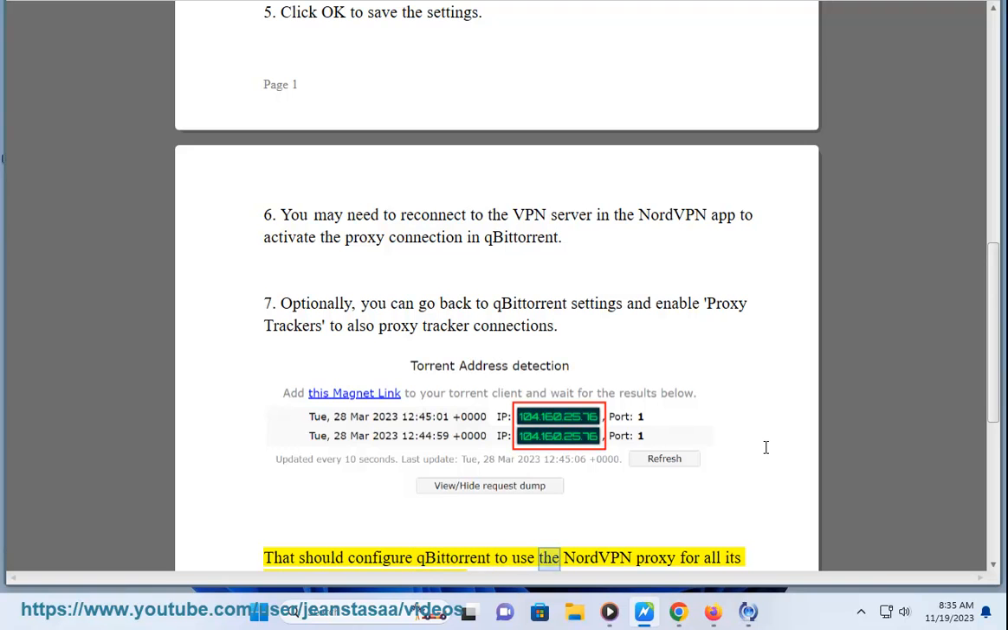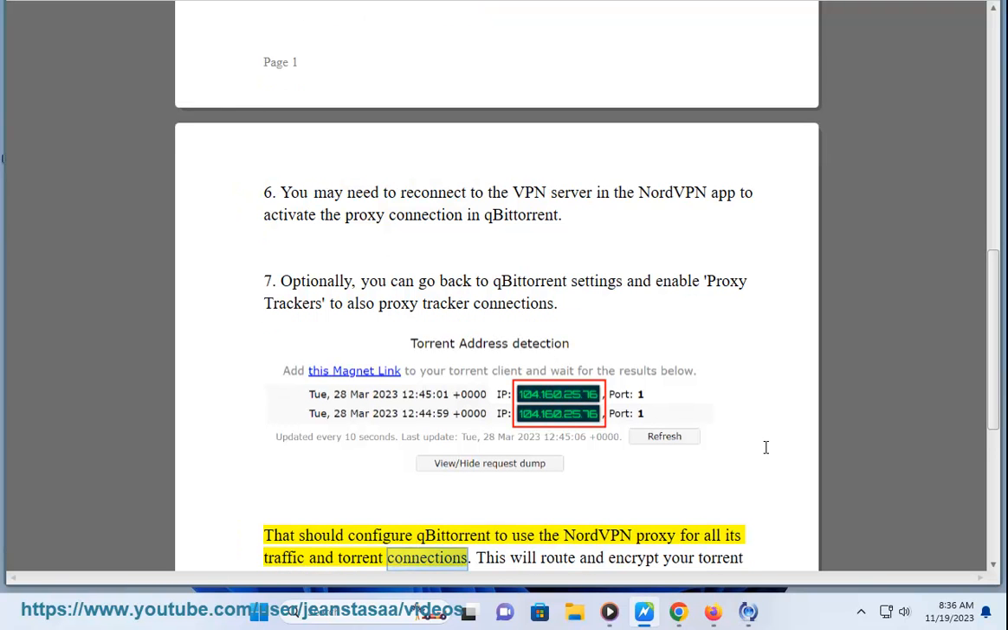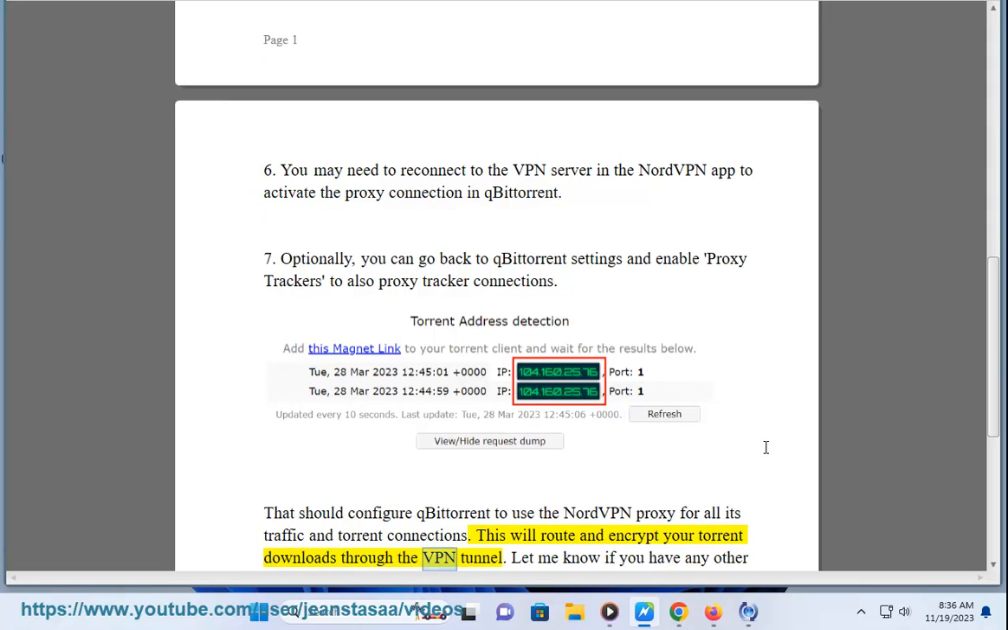That should configure qBittorrent to use the NordVPN proxy for all its traffic and torrent connections. This will route and encrypt your torrent downloads through the VPN tunnel.